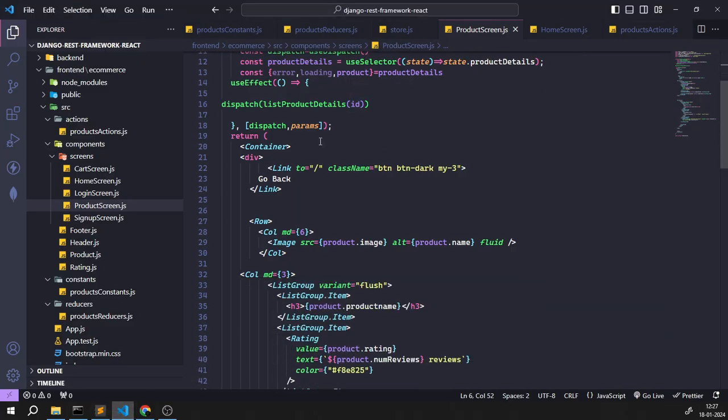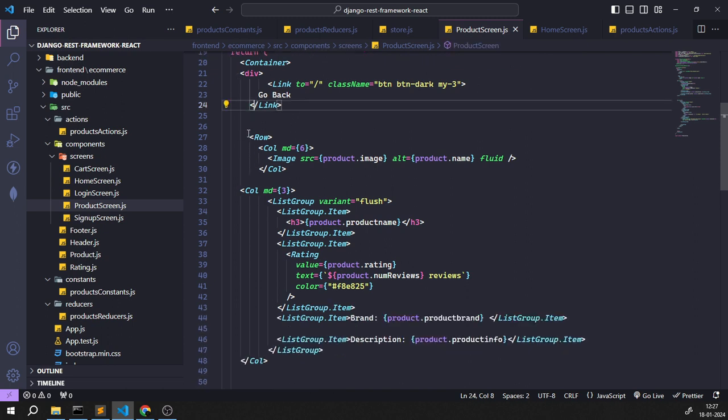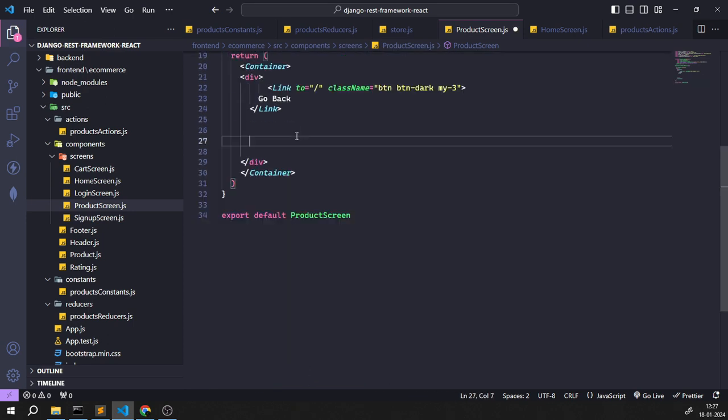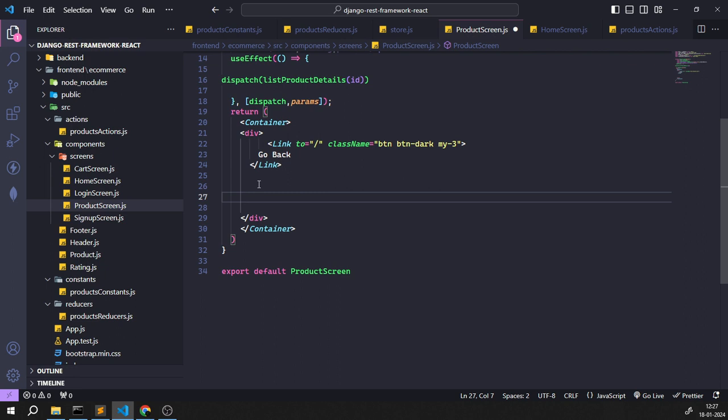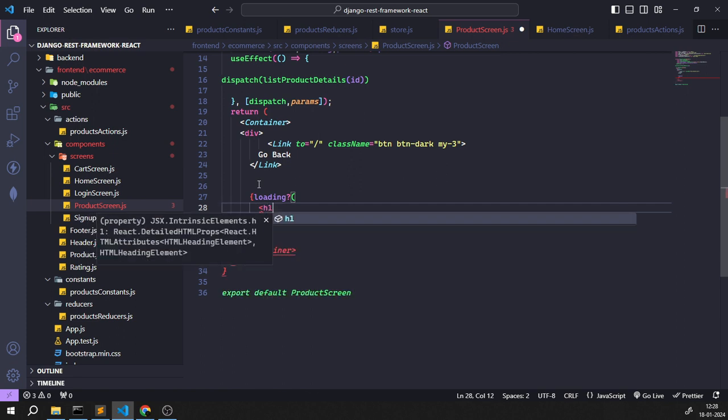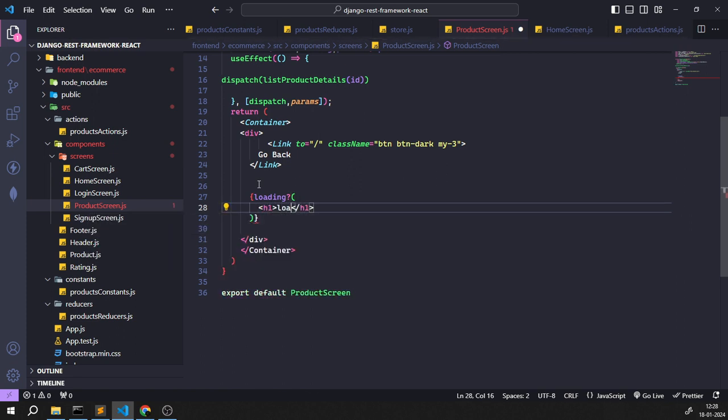For that I'll copy the entire container. Where we have a container, right? Here, I'm just going to copy this entire row and cut it over here. In this row, first I'm going to check one condition. If the loading is still there, I'll just use an h1 tag right now and write loading. If it is still loading, I'm just going to show loading over here.